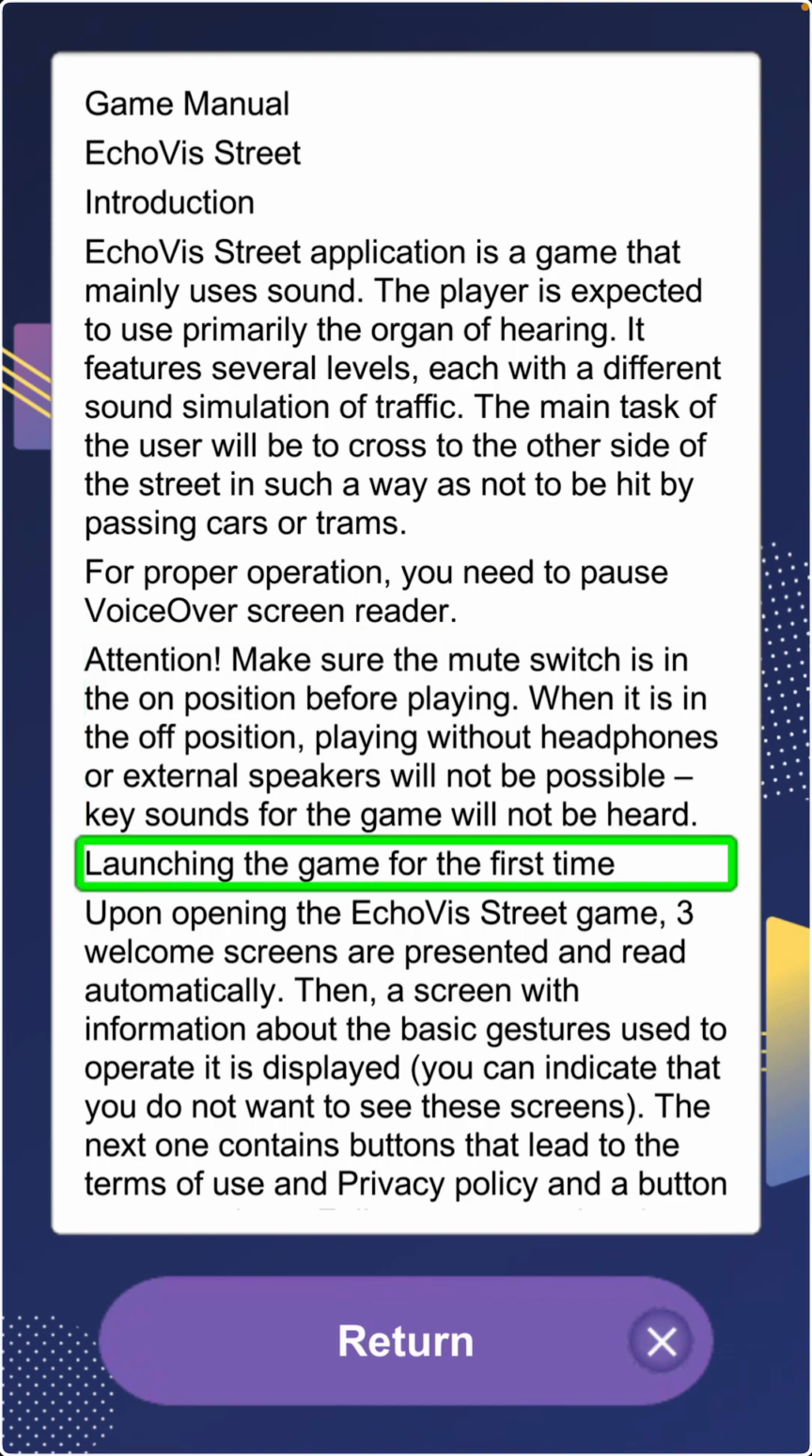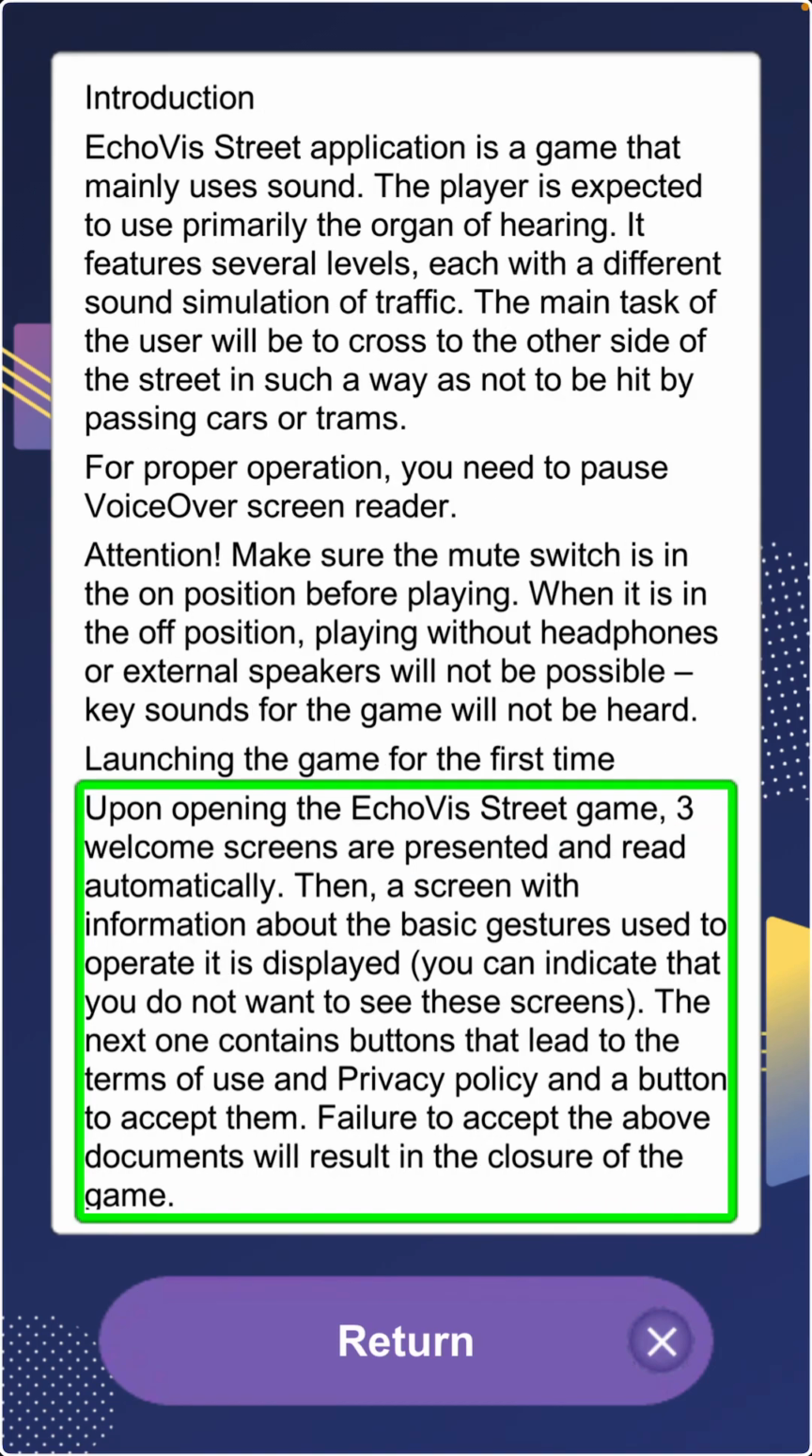Launching the game for the first time. Upon opening the EchoVis Street game, three welcome screens are presented and read automatically. Then, a screen with information about the basic gestures used to operate it is displayed. You can indicate that you do not want to see these screens. The next one contains buttons that lead to the terms of use and privacy policy and a button to accept them. Failure to accept the above documents will result in the closure of the game.